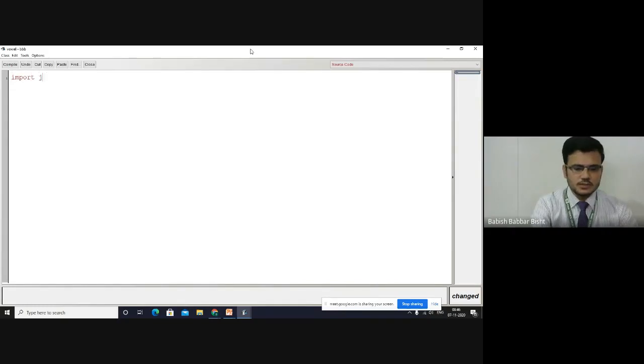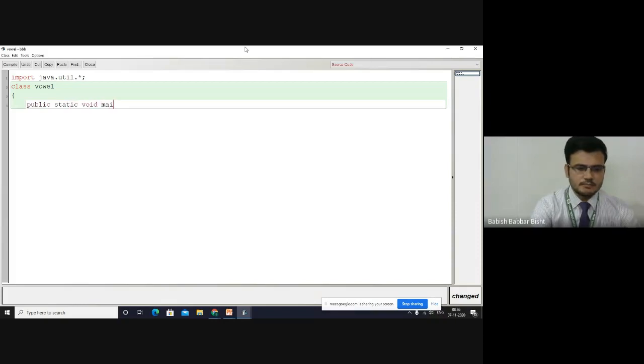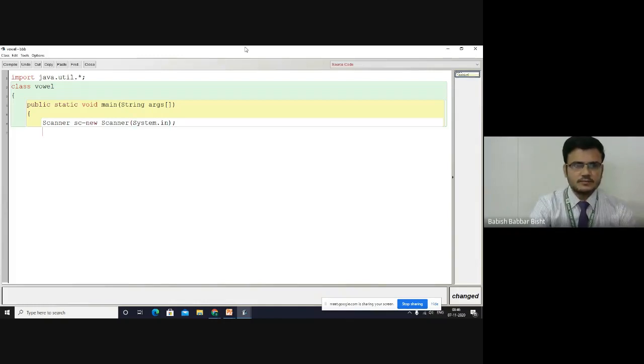Import java.util.*; semicolon. Enter. Class name you give vowel. Then again you write down public static void main string args. Fine. After that you write down Scanner sc is equal to new Scanner system dot in. Write down semicolon.